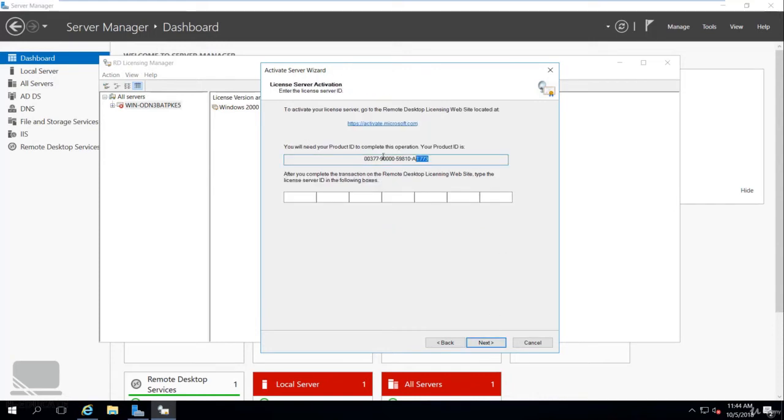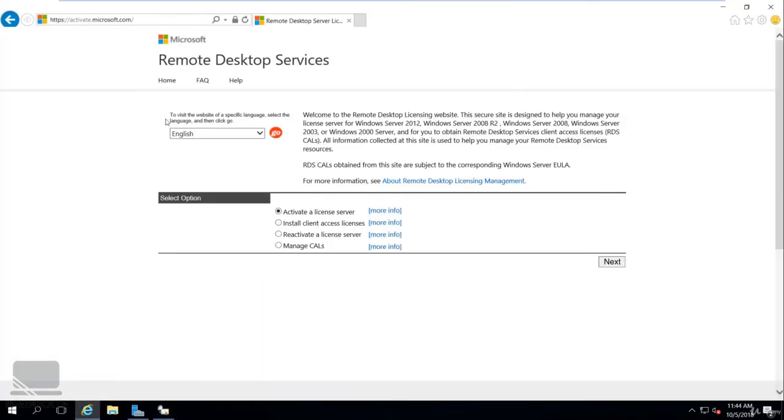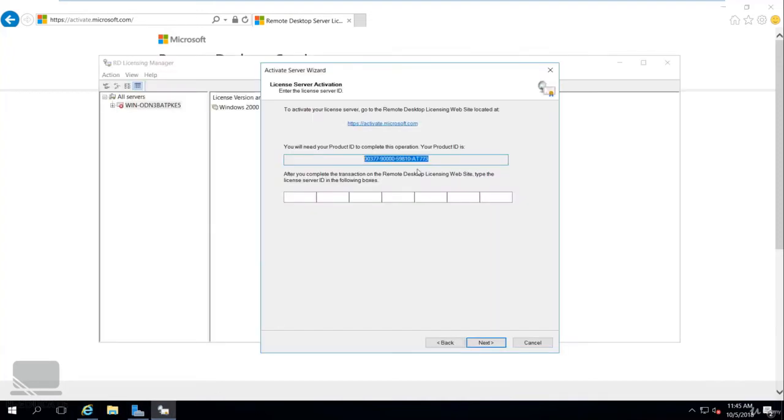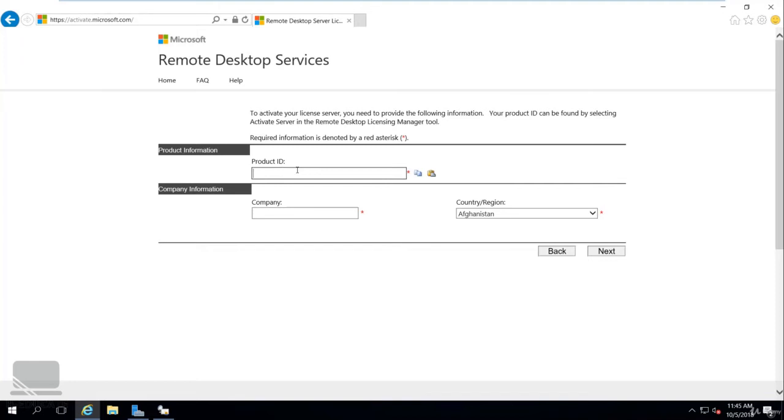And here we have a product ID. It says just go to activate.microsoft.com and activate your server. So let's go to activate.microsoft.com and here we are. Just select activate a licensed server and click on next. Okay, you can see here's the product ID. Let's get it from the activation window and go again and paste it here.